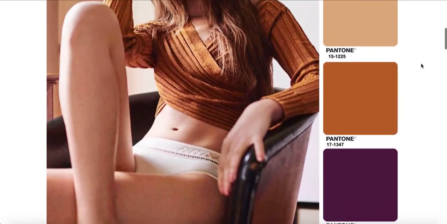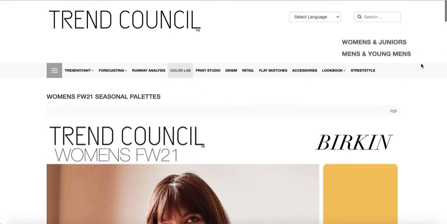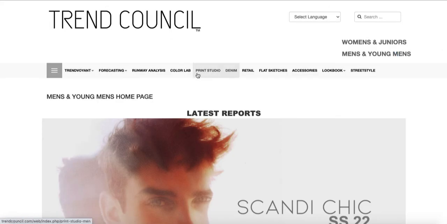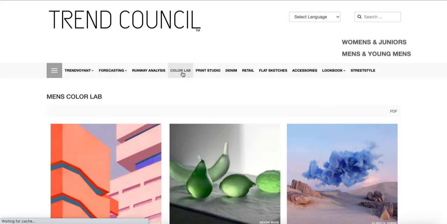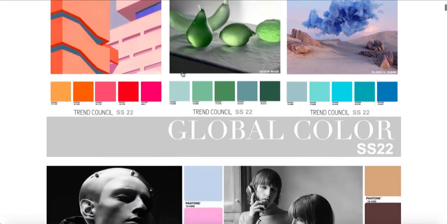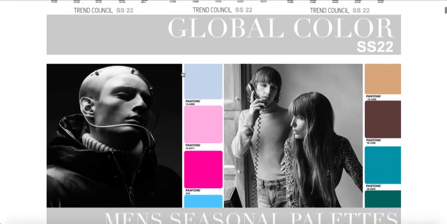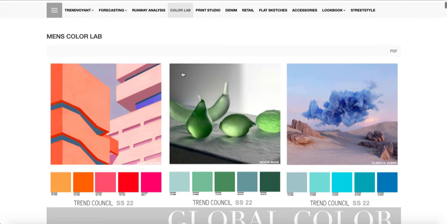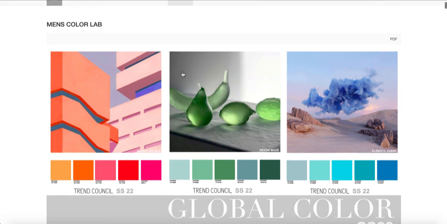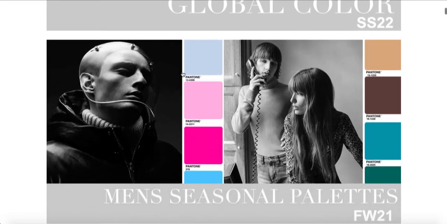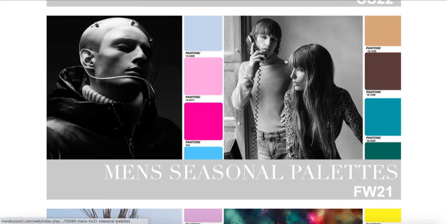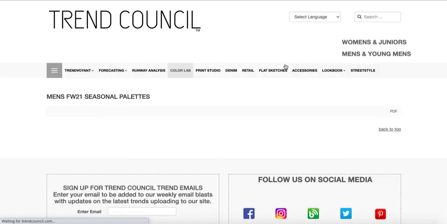Now, for each season, they will do separate Color Lab information for men's and young men's as well. So you can log in here and see that some of this content is the same. You may notice that up here at the top, some of the information is the same, but the information here at the bottom is specific to men's seasonal palettes. And the same navigation persists.